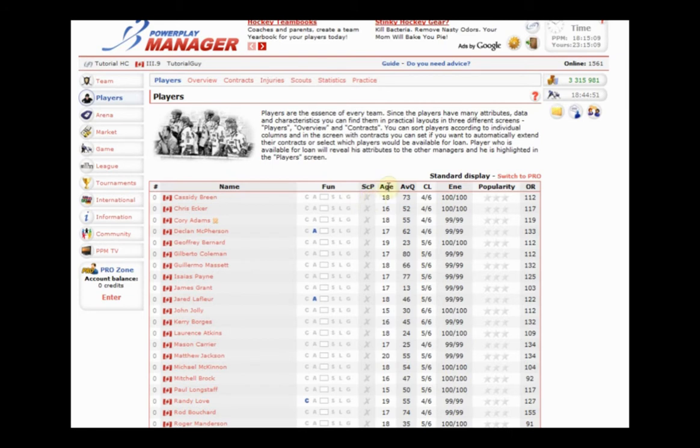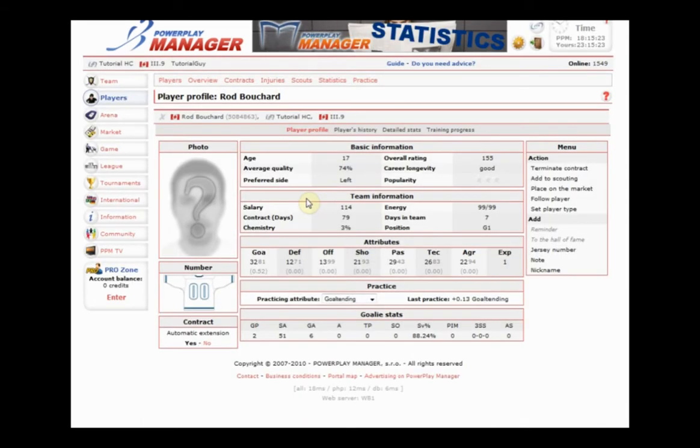The next icon shows if we have scouted or are currently scouting any of our players or not. None of our players are currently being scouted, so let us do something about that. If we wanted to scout, let's say, Rob Bouchard, our goaltender, we need to click on his name to go to his player profile, and then click the link Add to Scouting.